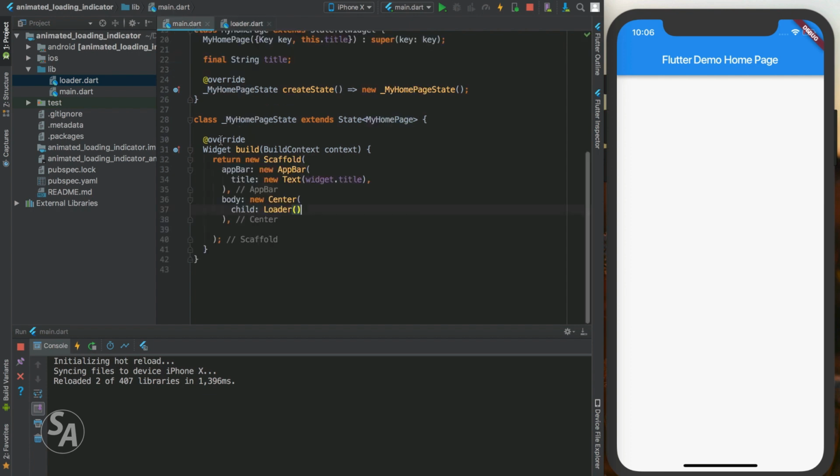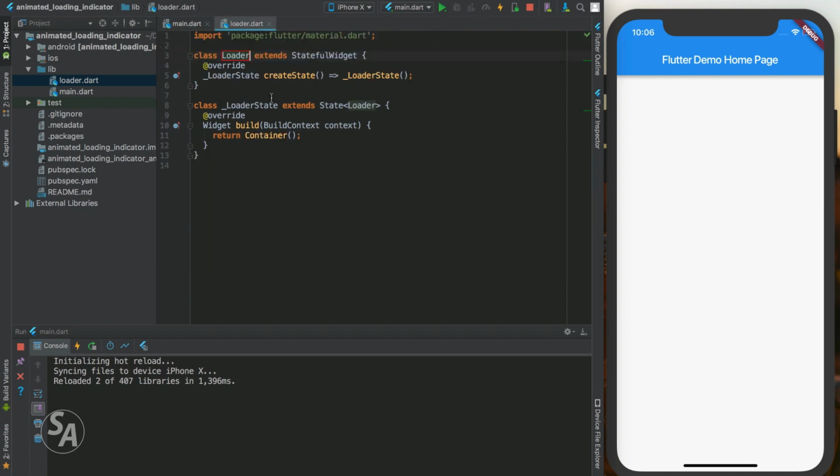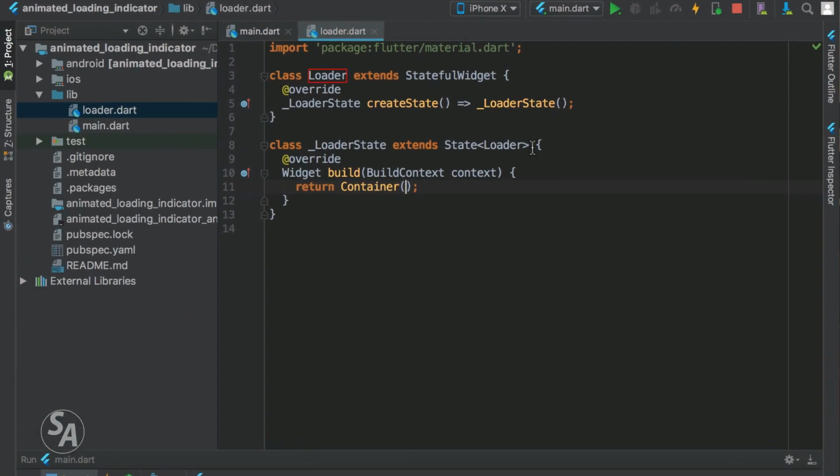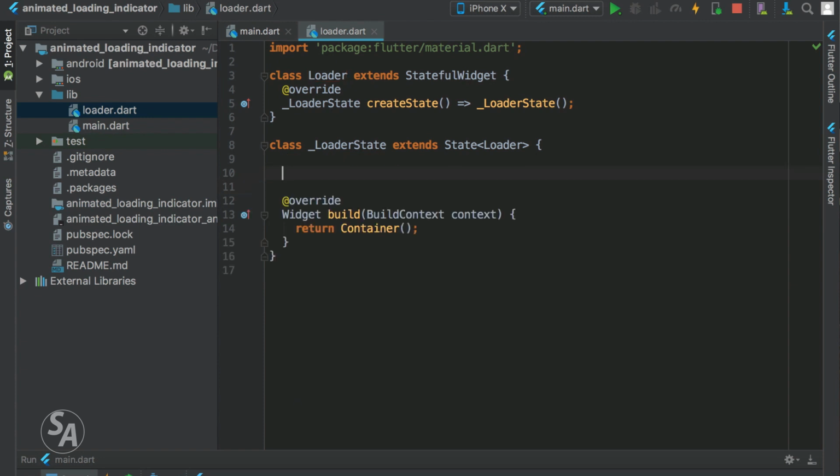So now we can just focus on working inside our loader class, and this is where we'll be creating our animated widget. We'll start with the basic setup. First of all, we'll have to create an animation controller, and then we'll create a number of animations. Inside this animated loader, basically we have three kinds of animations.